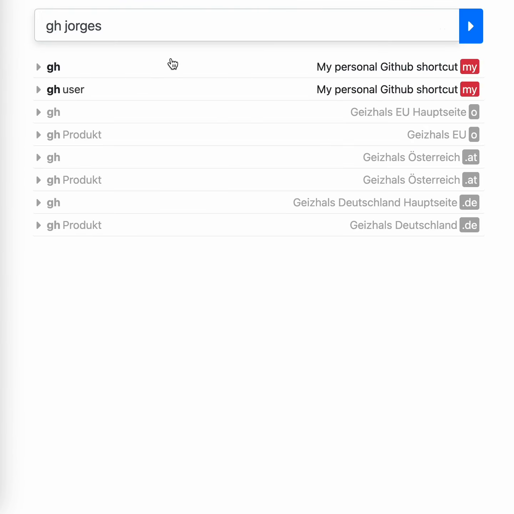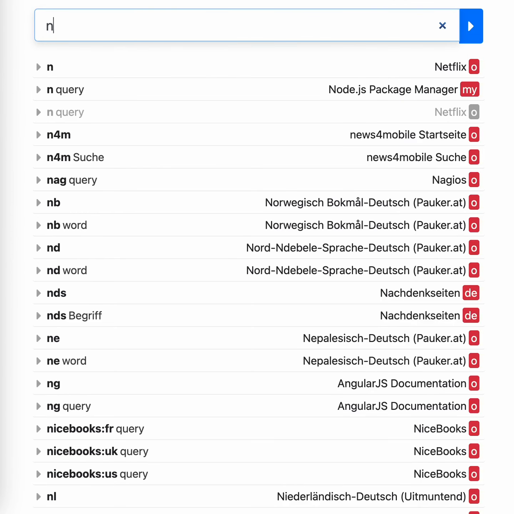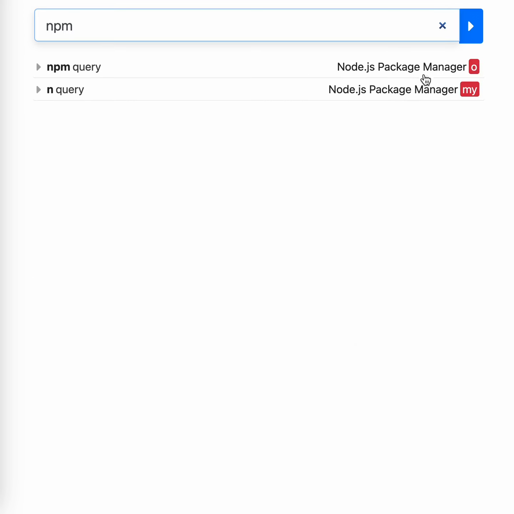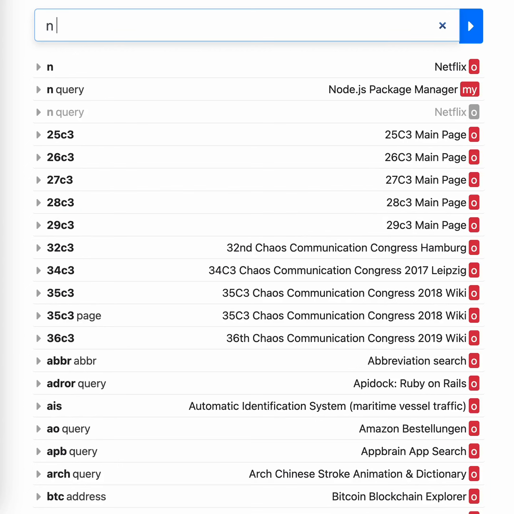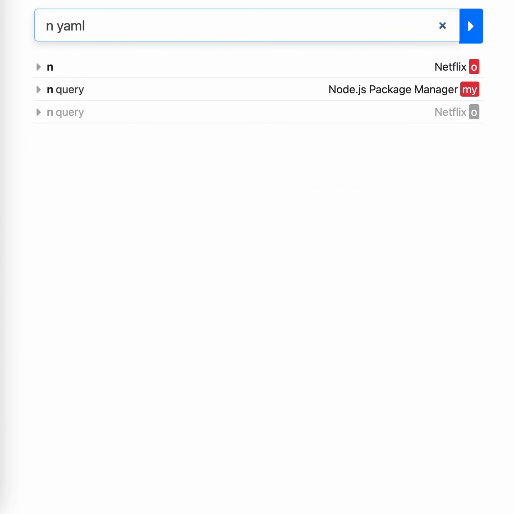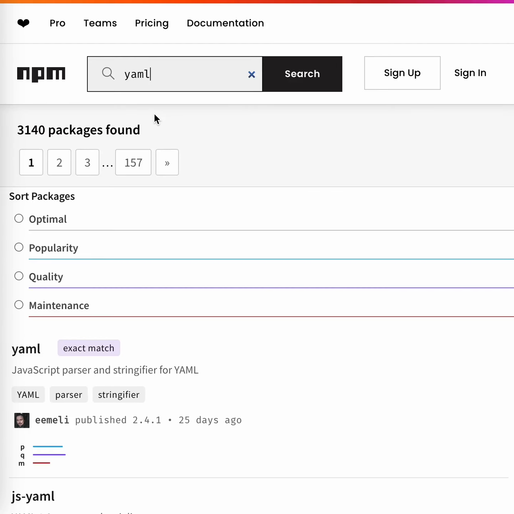What else? Do I have my own npm shortcut? Yes, I do. So as you see, there is an N shortcut with no argument for Netflix, but I also have my own personal npm shortcut. This is the original one in O, but I also have now mine only with N. So let's look for a YAML package on npm. Yep, looks good.